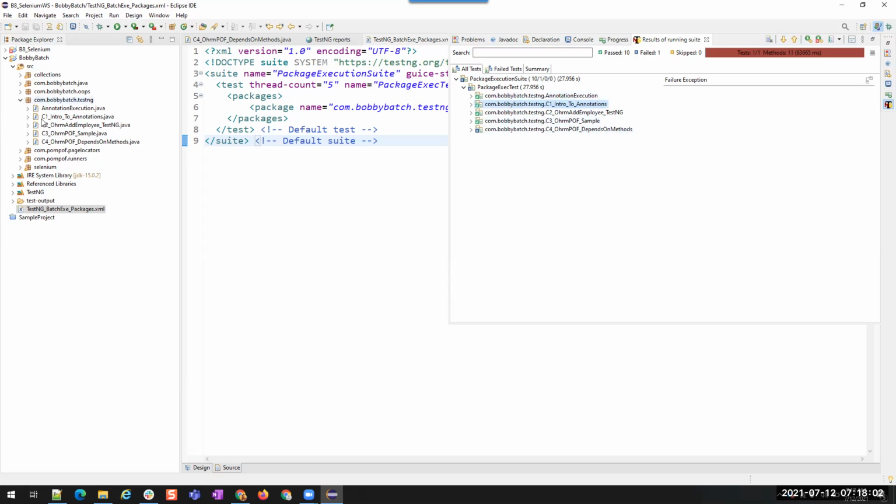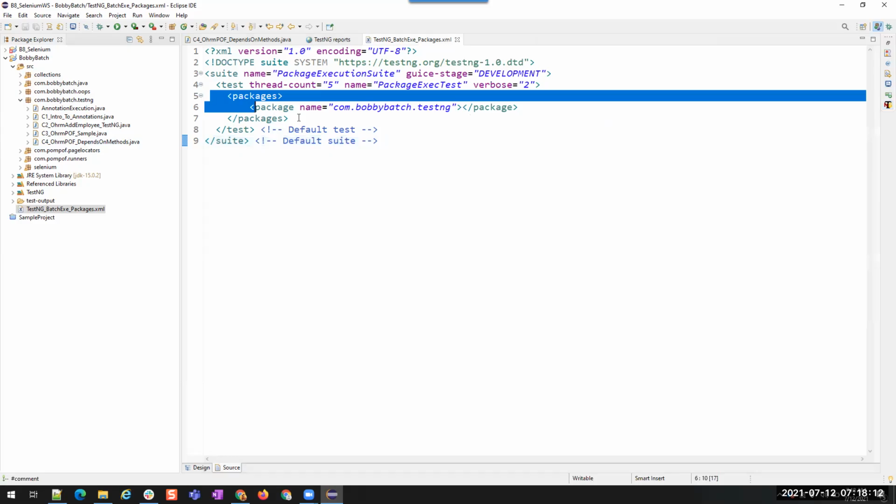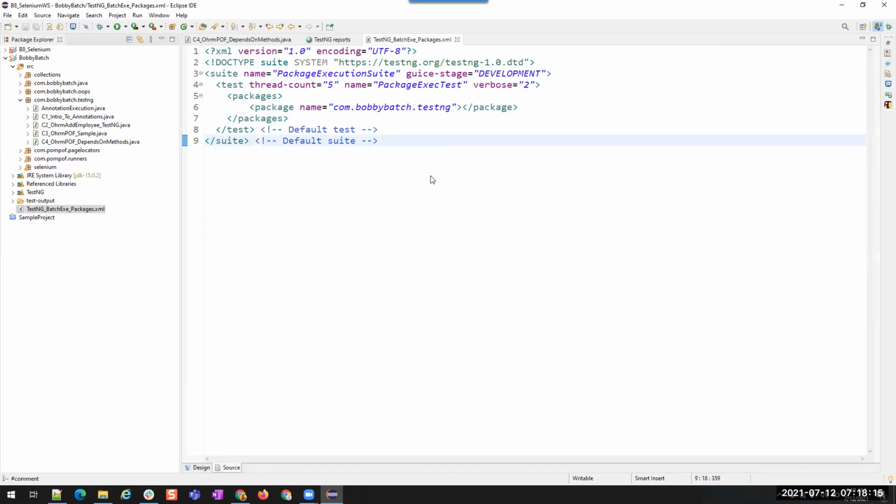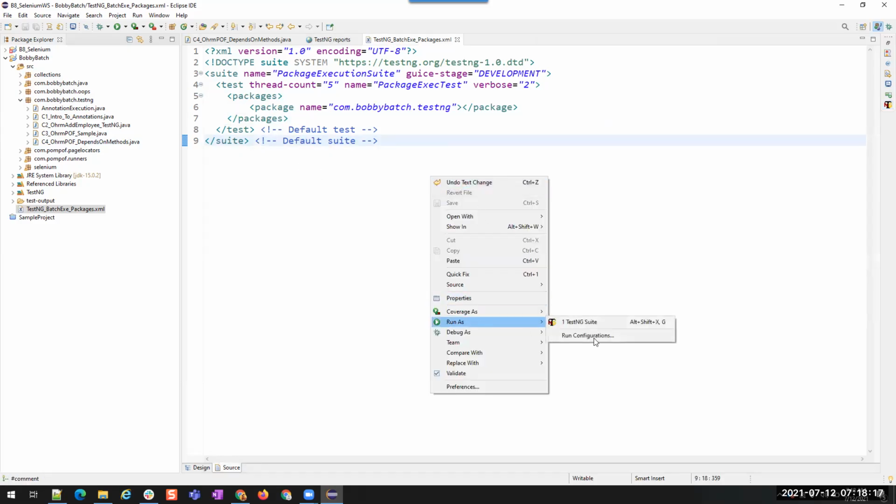But did I run each class one by one, or did I run the package manually? No, right? I just added a package tag in my XML file and I ran the XML file. Run as TestNG suite. You have to run the XML file.